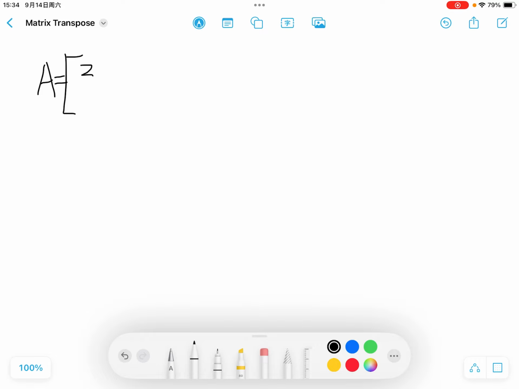Let's say the first row contains 3 and 5. The second row contains 2 and 7. The third row contains -2, -4 and 6. This is a 3x2 matrix.